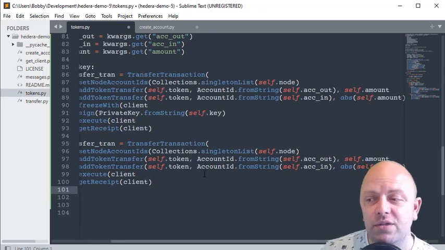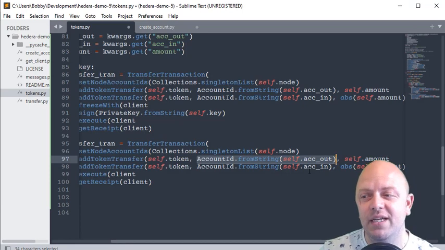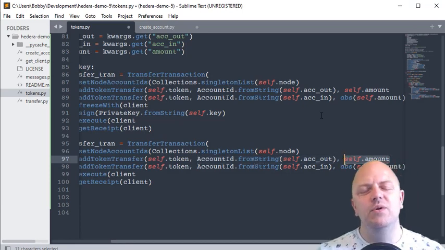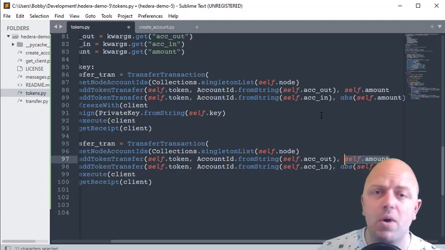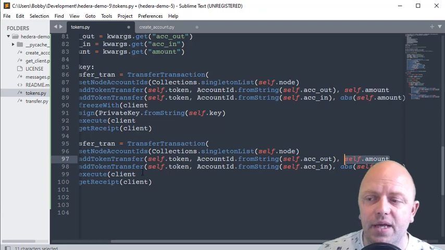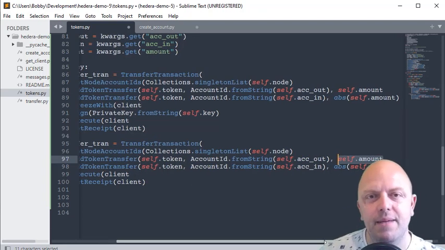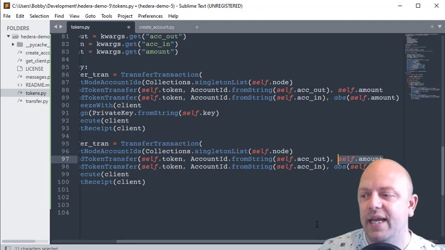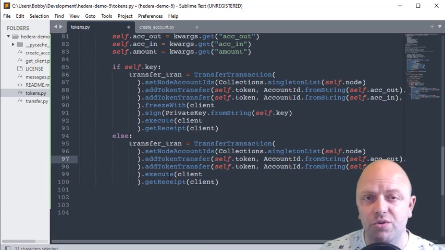So we set the token, the ID of the account we're transferring out from, okay? Remember, we pass the string, so we get it from string, and then we set the amount. So we always set the amount as a negative, so minus 100. But the account we're transferring into, we just call absolute. So we make that minus 100 a positive integer and we transfer it into another account. So that will be transferring it from the operator or the treasurer to account 1.